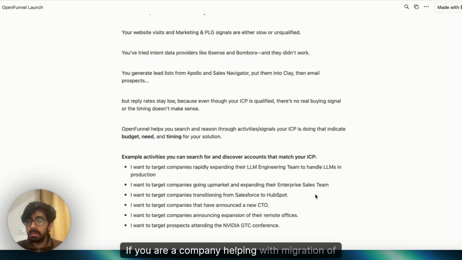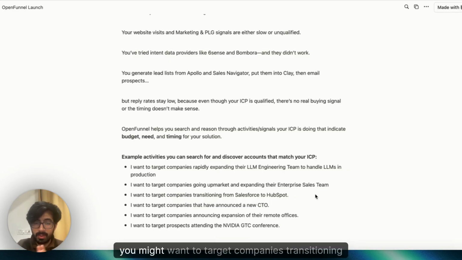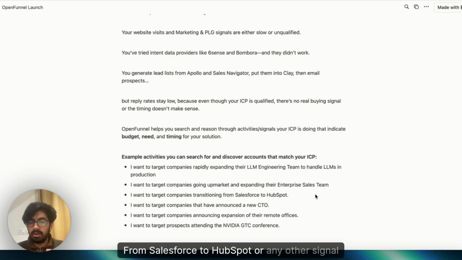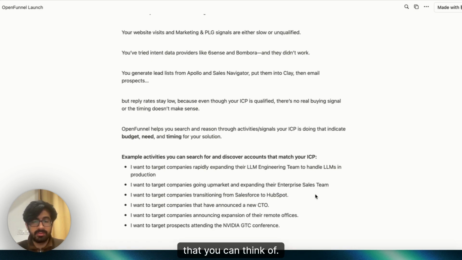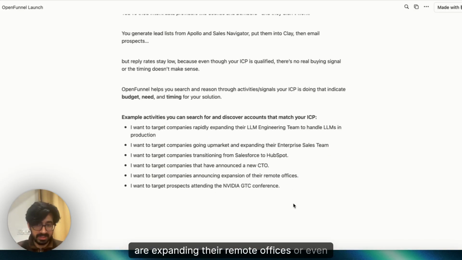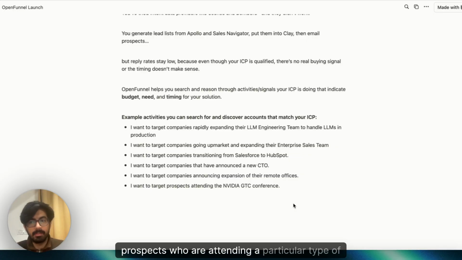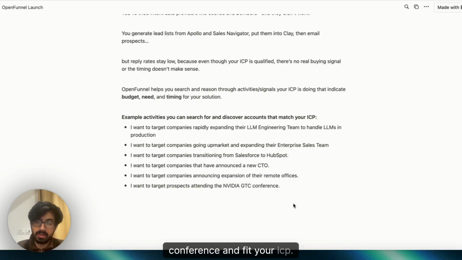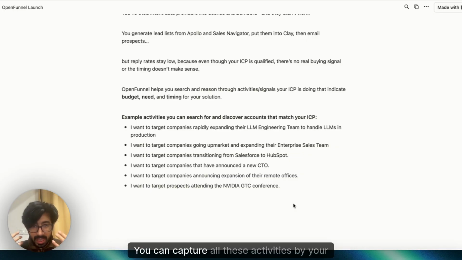If you are a company helping with migration of CRMs, you might want to target companies transitioning from Salesforce to HubSpot, or any other signal that you can think of. Companies that have announced a new CTO, companies that are expanding their remote offices, or even prospects who are attending a particular type of conference and fit your ICP. You can capture all these activities by your target prospects through OpenFunnel.